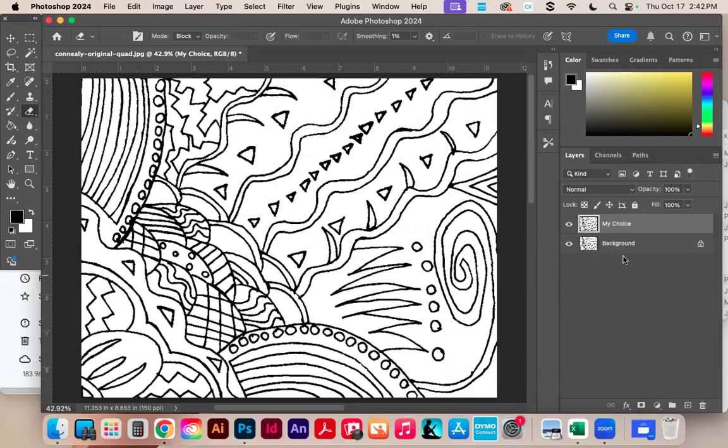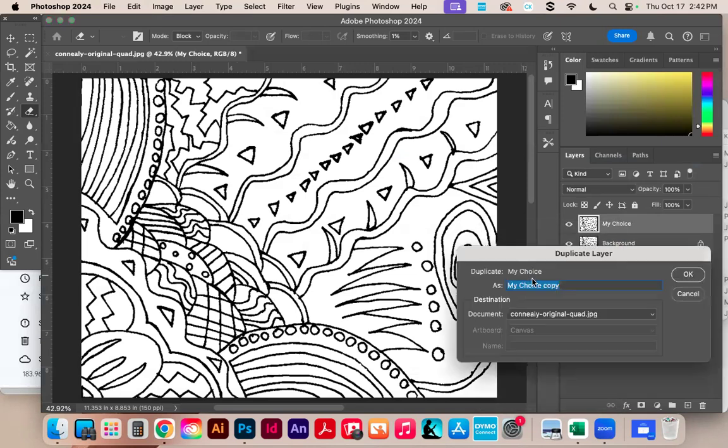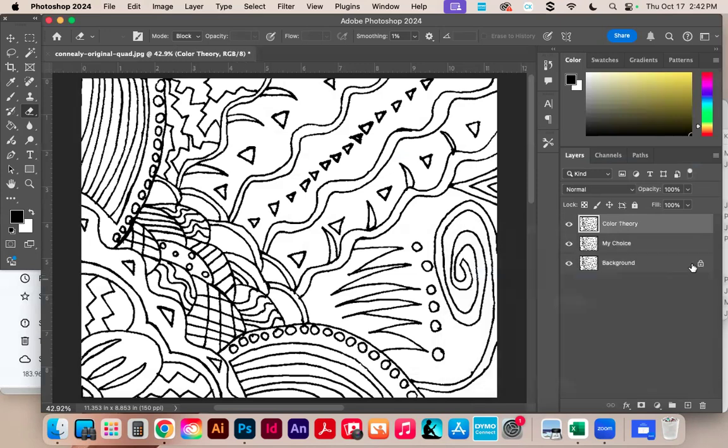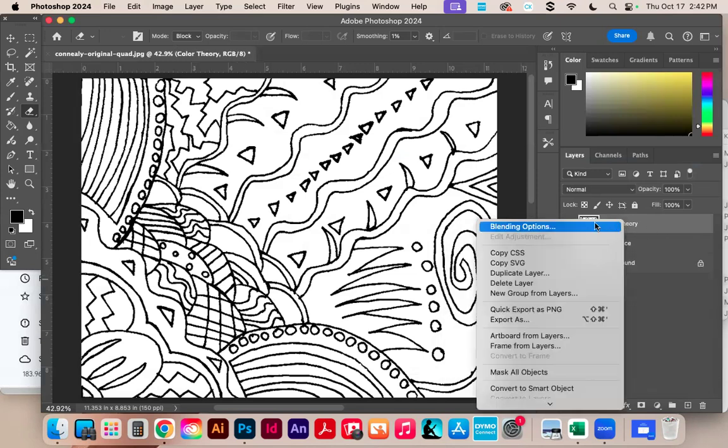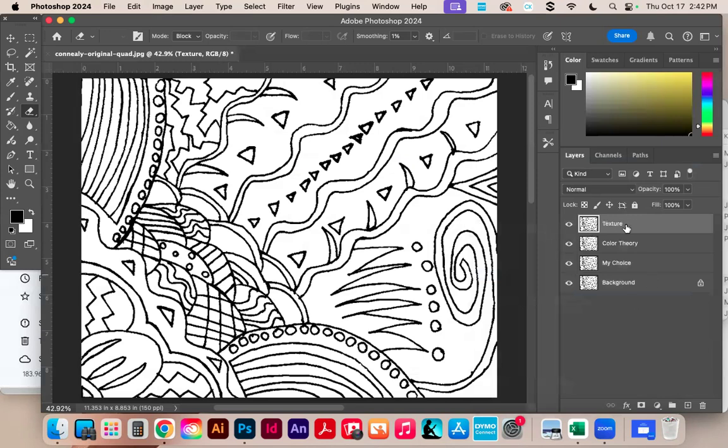And my choice is the first one you're going to do, and you can pick whatever colors that you like. You're going to right click on that, duplicate the layer again, call it color theory. And I will talk to you more about that later. And you're also going to duplicate the layer one more time and call it texture. So now you have 3 layers here.